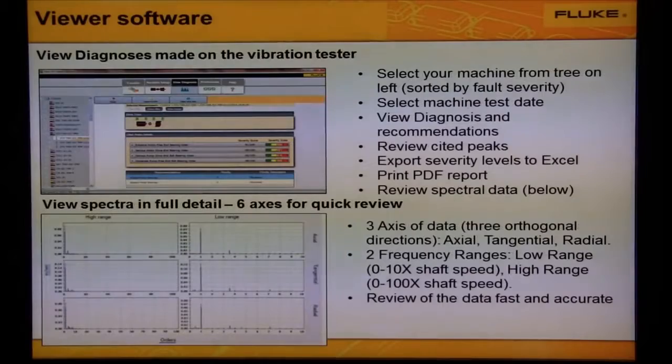Here we see another 2 screen captures. The one on the top shows how to view diagnoses. These diagnoses were made on the vibration tester. Simply select the machine from the tree on the left, select the test date. We'll see a list of the faults, severity, severity score, and recommendation. You can print the reports and export severity levels to Excel.